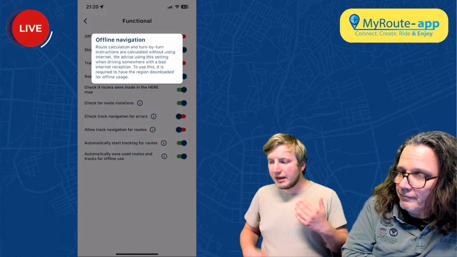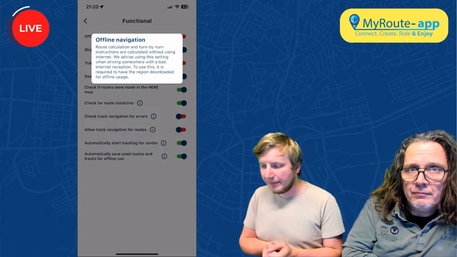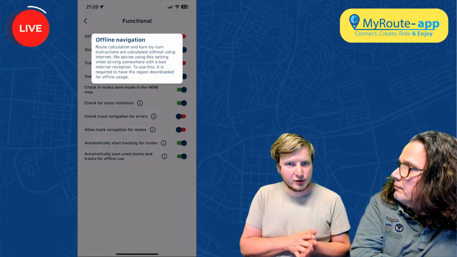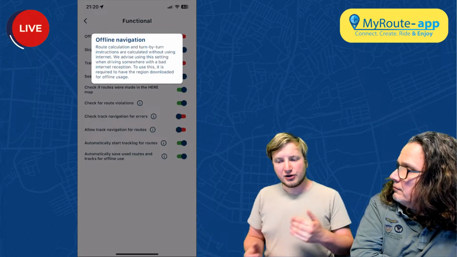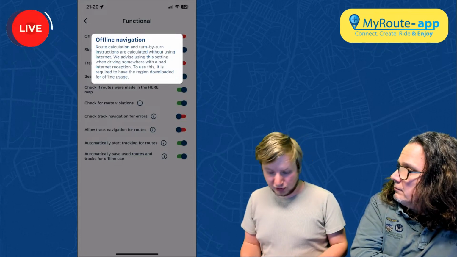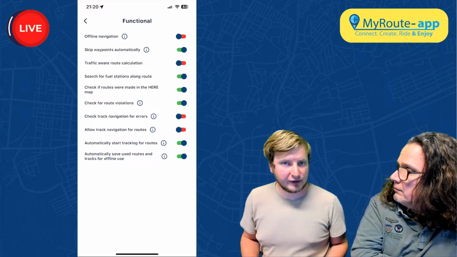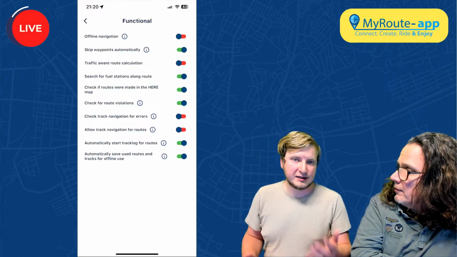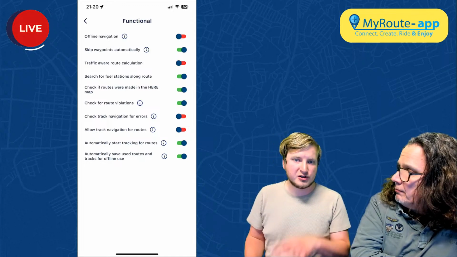Exactly. So if you've downloaded offline maps, you do not need to touch this setting unless you really don't want to use internet. So if you've downloaded the offline maps, but you do not use offline navigation, the phone will still always use, or at least attempt to use, the offline stored maps.